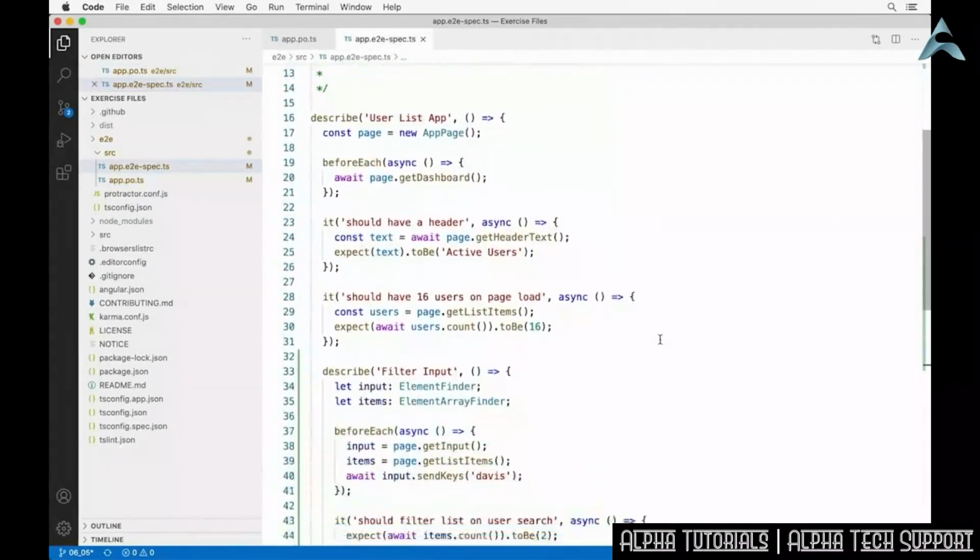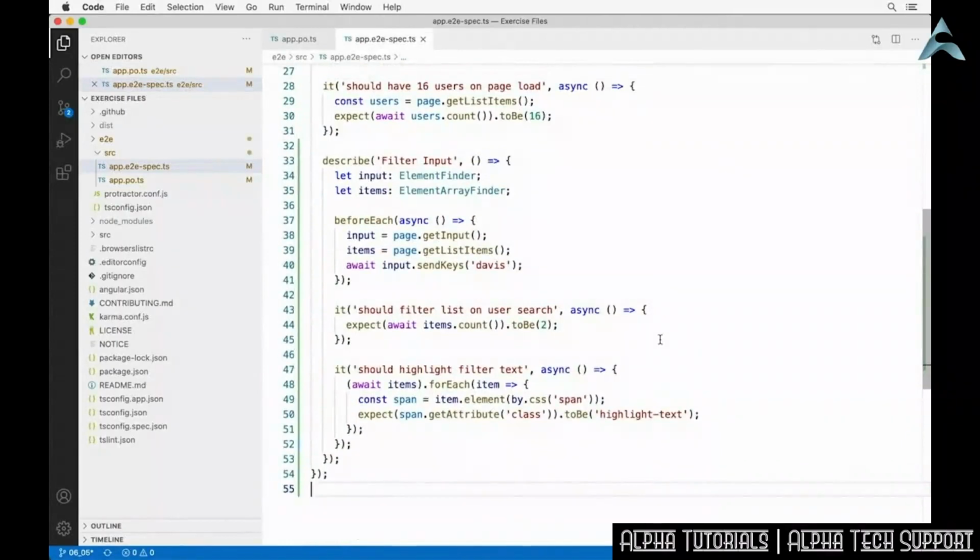In the spec file, I made a new describe block called filterInput. I nested this block inside our existing describe block, which is great for organizing the test reports. I made 2 new properties, one called input of type element finder, and the other called items of type element array finder. In the callback for the before each block, I assign the return value of page.getInput to the input property, and I assign the value of page.getListItems to the items property.